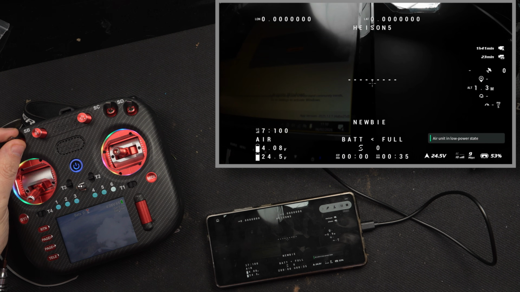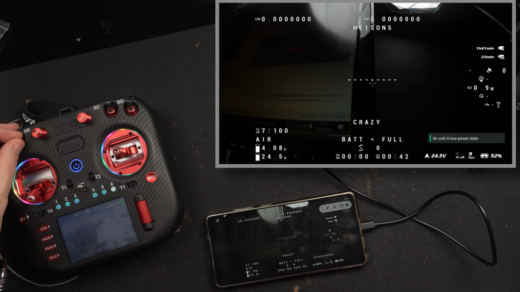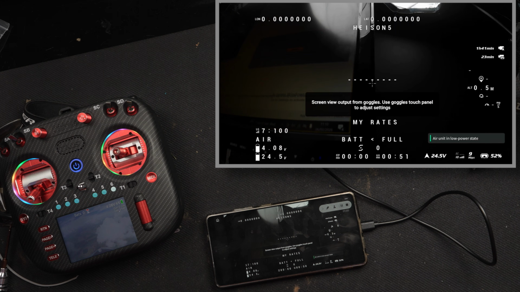And as I change that, it then goes to newbie rates. And it then goes to crazy rates. I've actually got the beeper on the same switch. So ignore the beeping in the background if indeed you can hear it. But that is literally how you know which rates you're on, how to do it, how to change it, and how to add something on your screen so that you are able to see it.